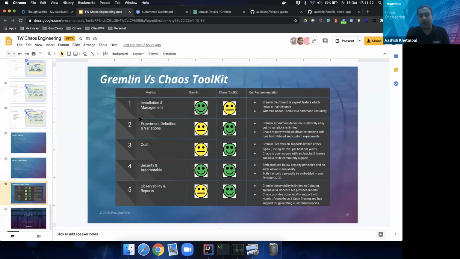The last thing from our side is, though it's not exactly a comparison, just an evaluation on some of the metrics that we generally take care of whenever we select a tool. So we have evaluated Gremlin and Chaos Toolkit on some industry-standard metrics. Installation and management was quite good in Gremlin. We had a dashboard, which is a great feature of Gremlin, and it helps the user do attacks by just selecting the targets. Whereas Chaos Toolkit is a command line utility, which can be a little clumsy to use.